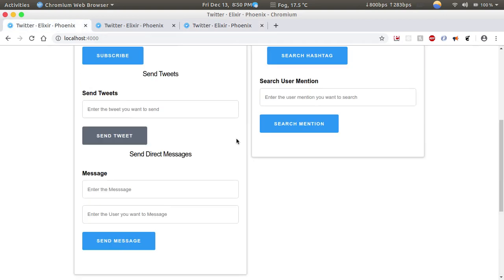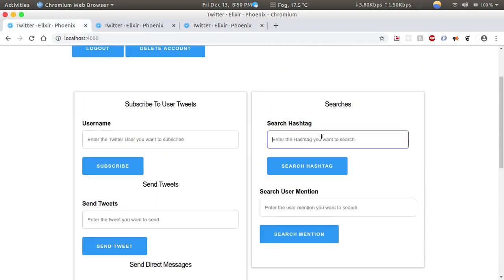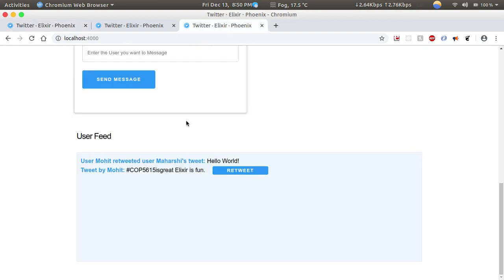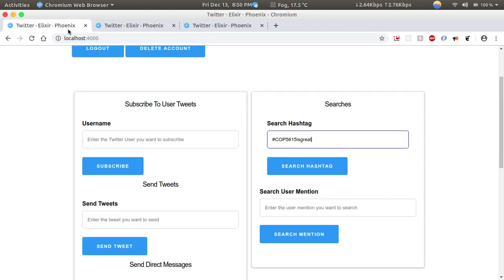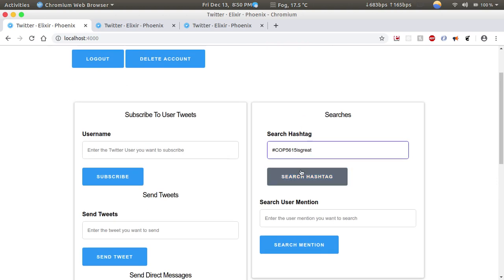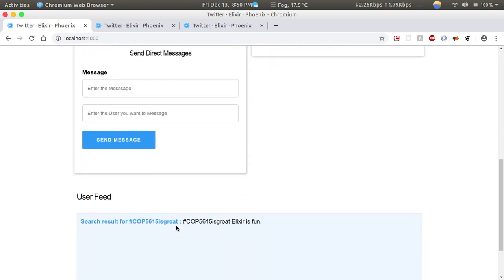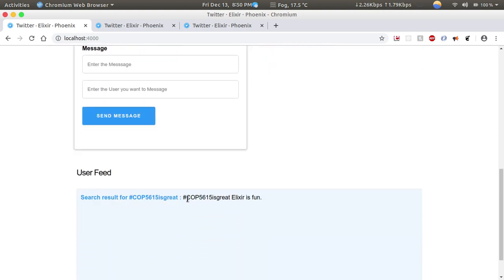Now user 1, that is user Maharshi, can search that hashtag, COP5615 is great. Let me see if it's, yeah, that's right. And when I search this hashtag, the tweet is shown. The tweet for this hashtag is hashtag COP5615 is great, Elixir is fun.